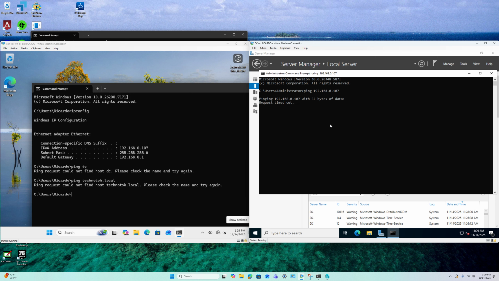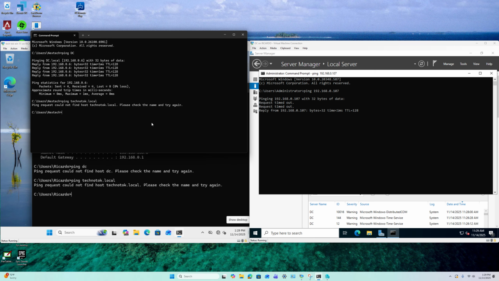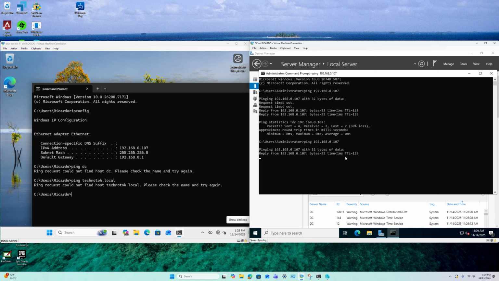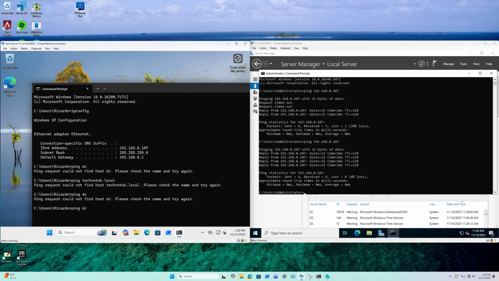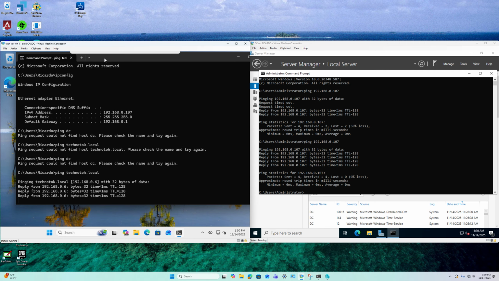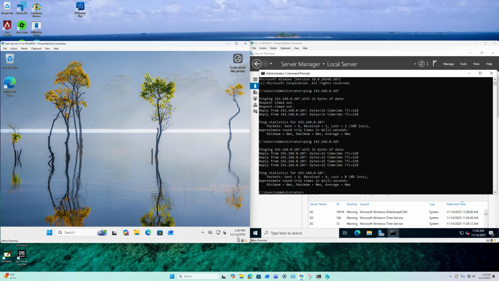So what can we tell with this? We can tell these two computers cannot communicate with each other. Can this one? There we go. We got two replies at the very end. Try again. There we go. We're getting replies. Let's try this one again. Cannot find host. There we go. Now we can find the domain controller. And what happened? The internet came up.